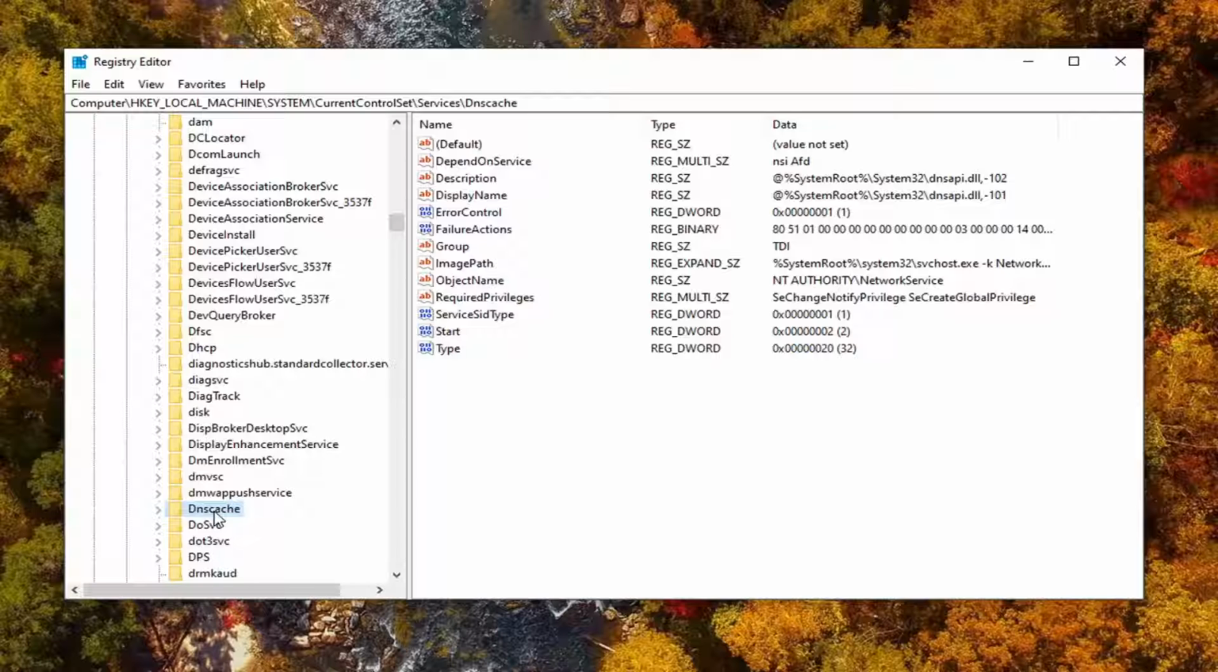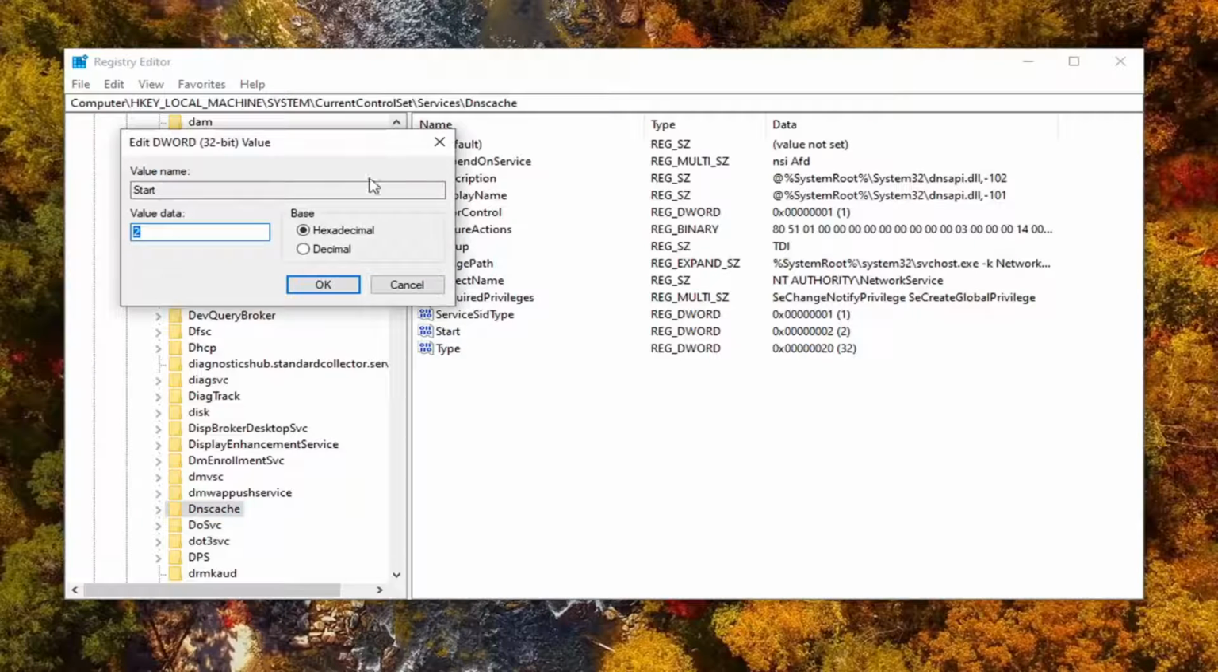Right here. And before you proceed, if you need to take note of our file path, it's up at the top of the screen here. Each backslash is a different folder we've gone under up to this point. So now on the right side, you want to look for a value that says start. Go ahead and double click on that.